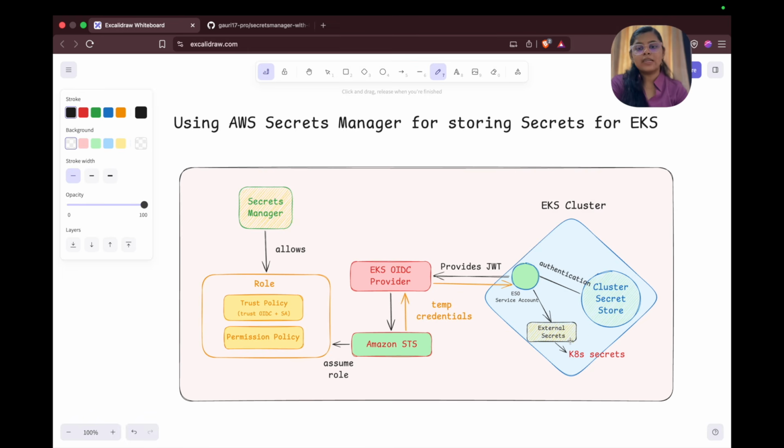The entire process of IRSA over here will remain the same as how we explained earlier. Over here we have the Secrets Manager. With the help of this particular role, we will be able to access the Secrets Manager, and the service account being mapped with this role will be able to access the credentials and generate the Kubernetes secrets. So this is how the approach is, and now we are going to implement it in this video itself. So stay with me till the end, and this video is going to add a lot of value.